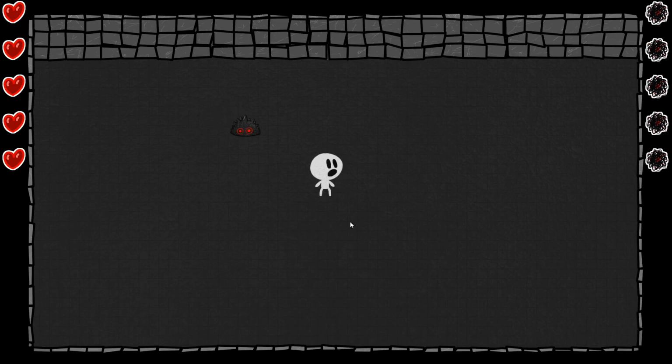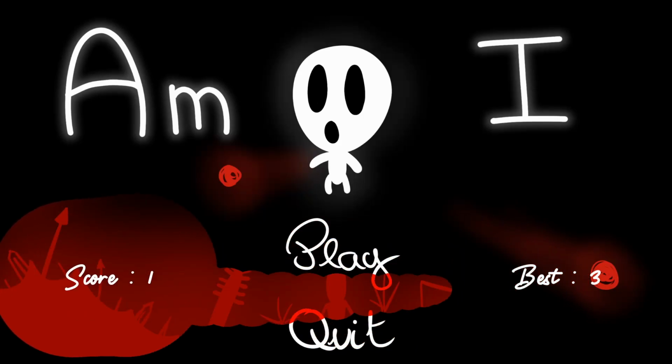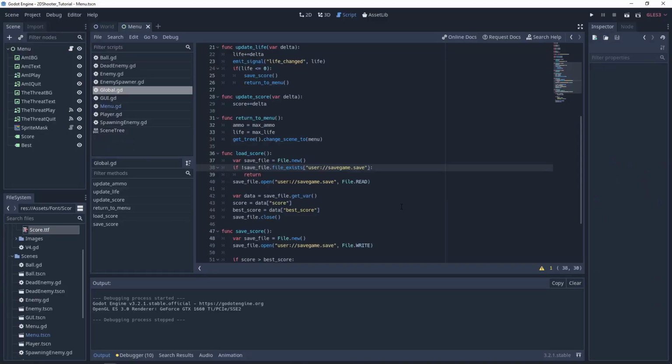So I can play again. And this time, let's have a lower score. Like 1, for example. Now my score is 1 and the best is 3. So this is working perfectly. We are saving our data to a file and we can read it.